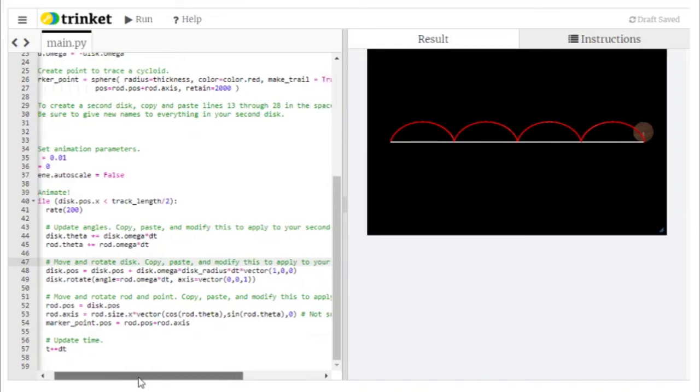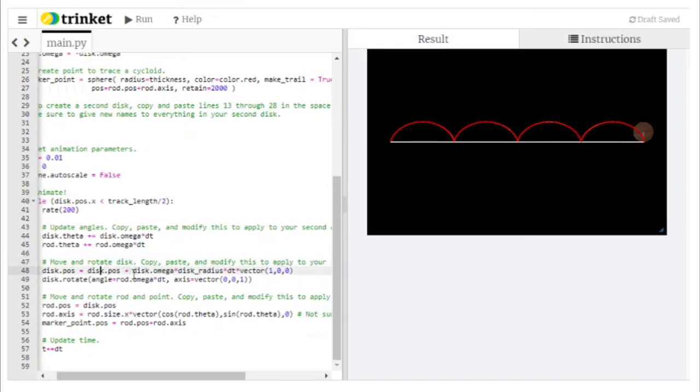And then we move the disk. We do that by updating its position based on its velocity. So this is just using the Euler-Cromer method. If you're still unfamiliar with the Euler-Cromer method, I'll leave a link to a series about it in the description below. But this time the velocity, in order for this thing to roll without slipping, has to be given by omega times the radius. So this is the velocity as long as this thing rolls without slipping.